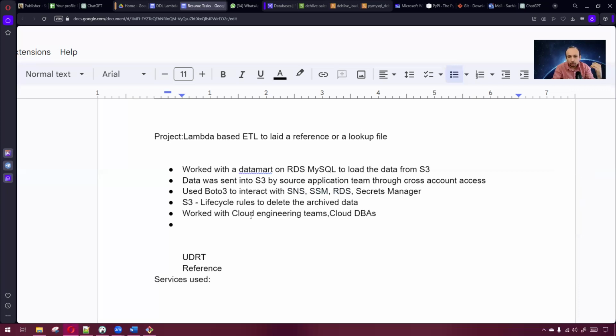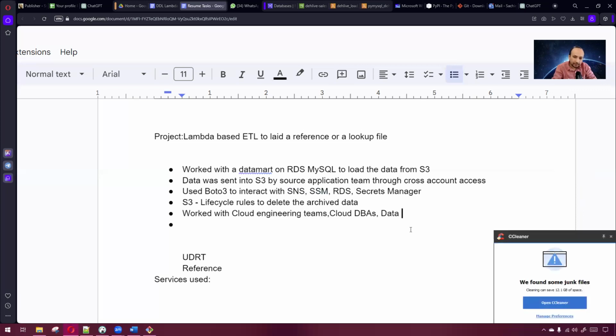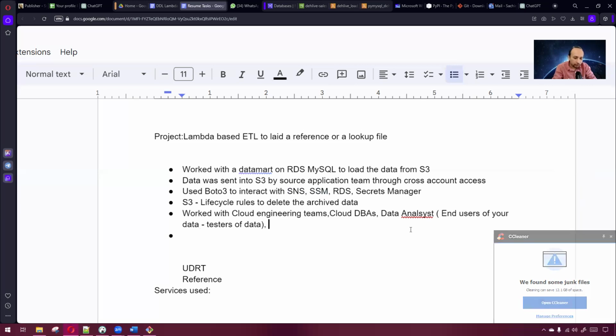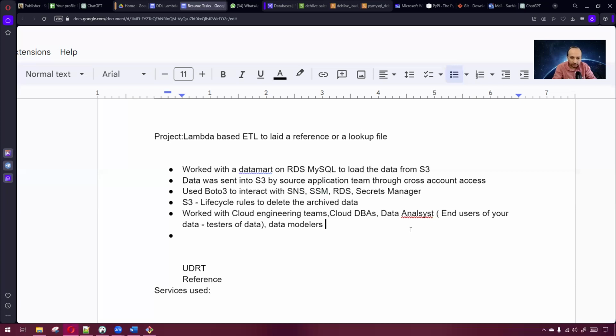So you worked with the cloud engineering team, cloud DBAs, and let's say you also worked with data analysts, who are the end users of your data, the testers of data. And then you worked with data modelers and the source team to understand the data, right?